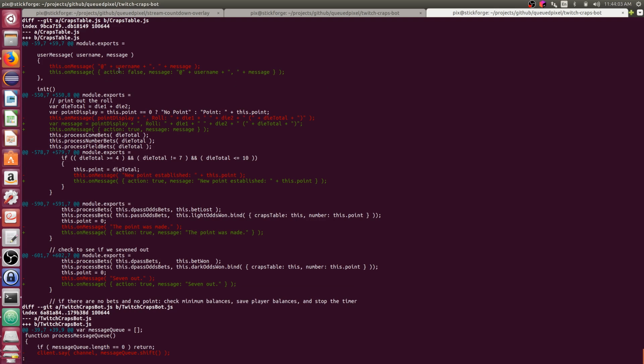All right, so for a user message, we just pass action false followed by the message. Then for the die roll, we pass in action true, and then the message is the point display. If a new point is established, which we've seen a couple of times now, we pass in action true, new point established, followed by the point. If the point was made, which we have seen, we pass action true and say the point was made, and we've seen that. 7 out, I don't think we've seen that since I've made this change, and that change here is basically the same thing. Oh, nice. Boom! That was huge.